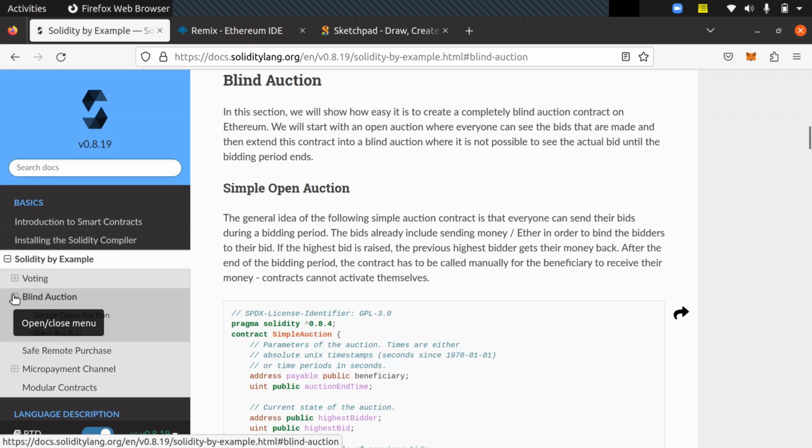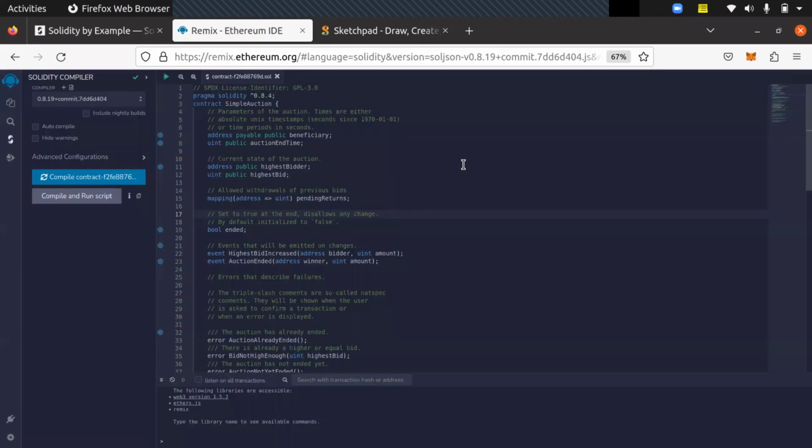This is actually a two-parter. I'm gonna do the second part in a different video. Today, we're going over our basic simple open auction. And I already went ahead and opened this up in Remix. So here's the contract itself. Let's compile it. I did not interact with it yet.